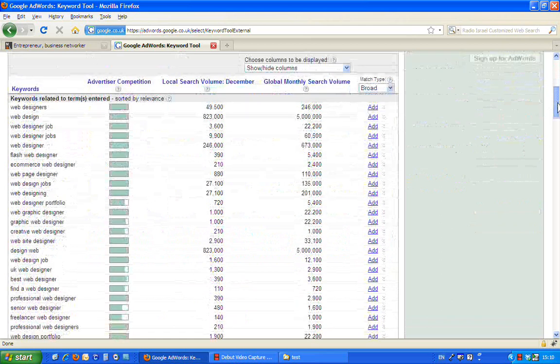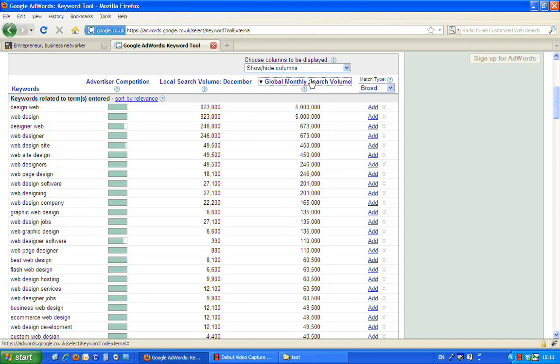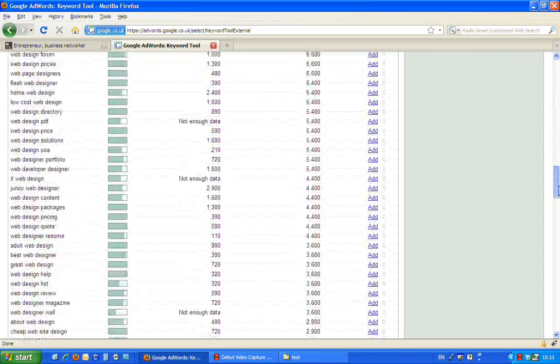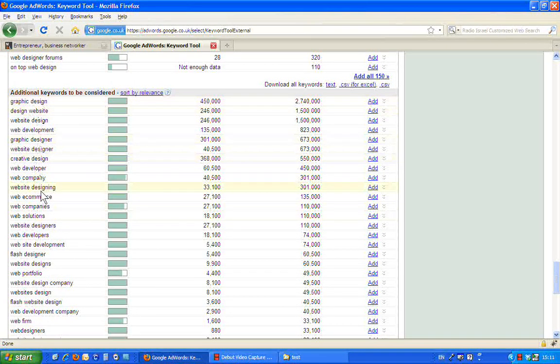The keyword tool has brought us all the keywords that are related to the term web designer. And here are the relevances, the number of searches that are done on a global scale and on a local scale. In order to sort them in descending order of relevance, click on Global Monthly Search Volume. If we scroll down, we will find that there is another section at the bottom called Additional Keywords to be considered. These are additional keywords that are used when people are looking for a web designer.